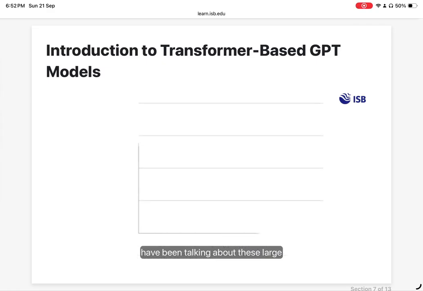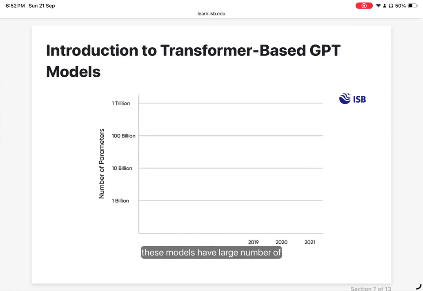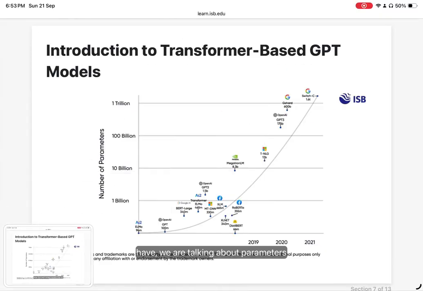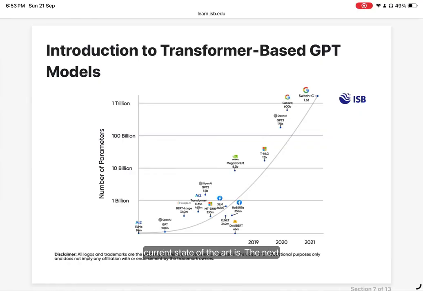Now I've been talking about these large language models and saying that some of these models have a large number of parameters. But what is the range of parameters that we're talking about? Now in this plot, I show how the size of large language models has evolved over time. The last GPT-3, which was released a year or so back, had approximately 100 billion parameters. Right? 100 billion is still pretty large, but more recent models have parameters in the order of trillions. So we're talking about thousands of billions of parameters. So that's where the current state of the art is.